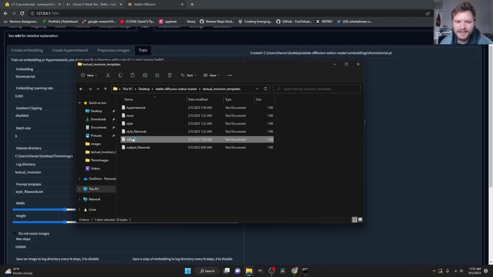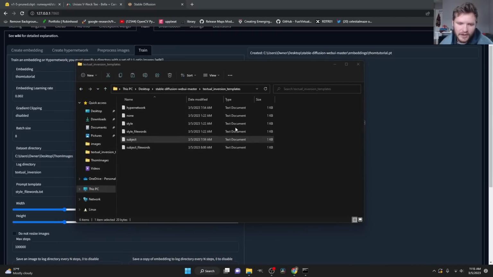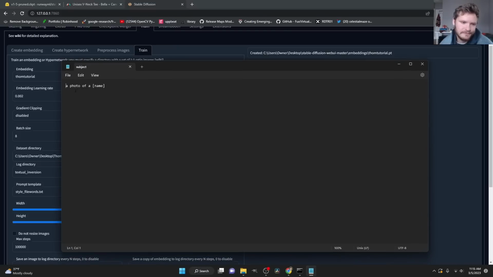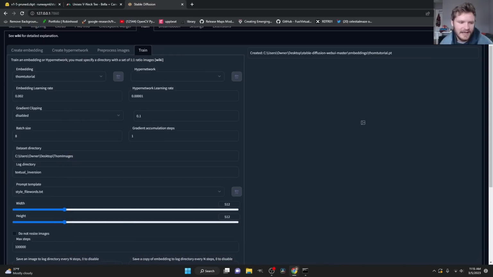I edited mine, so yours is going to be a bunch of lines. I just kept it as a photo of blank. Mine's going to be Tom Tutorial. So it's going to train with this as the prompt every single time. You could also do, maybe, a portrait, because that seems to be a bit more accurate. You can pick what you want. So either way, this is my subject file, and we are going to use the subject file.